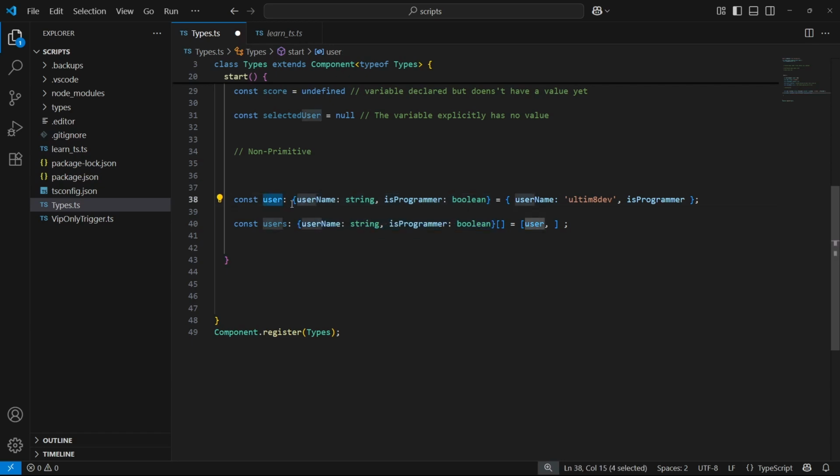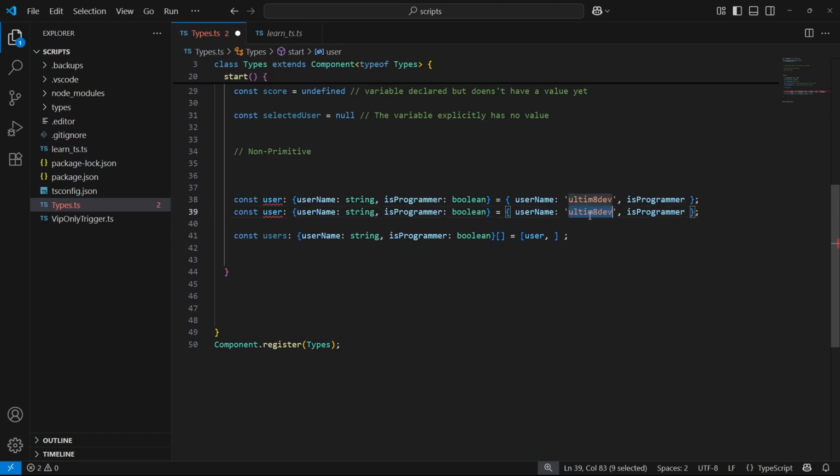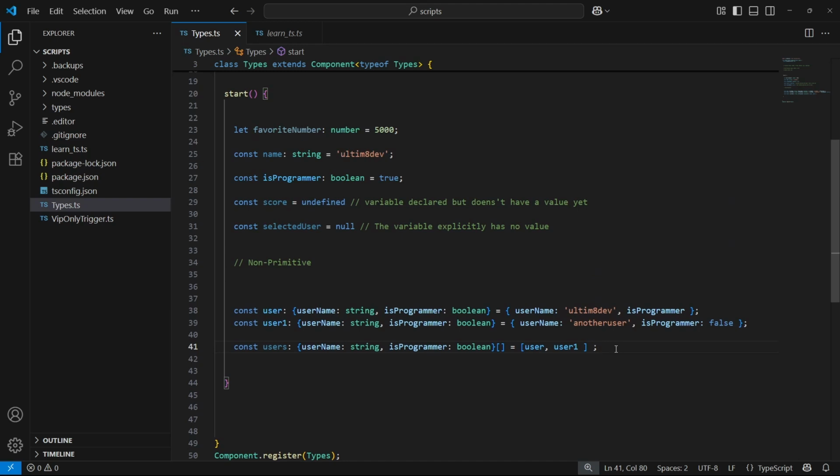So since user is the same type as the one over here, we can just duplicate that and we can change to another user, and is programmer, we can set that to false. Yeah. See, since we only have false and we don't have the same key name, we need to write is programmer and then false. And then, well, we need to change this variable name. So user1. We can just add user1.